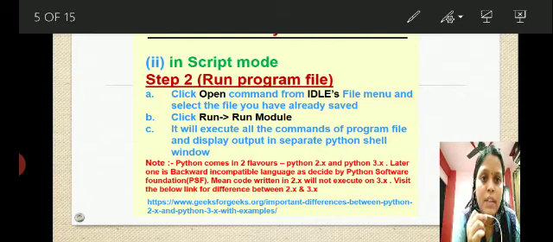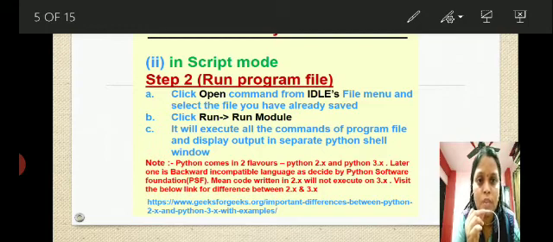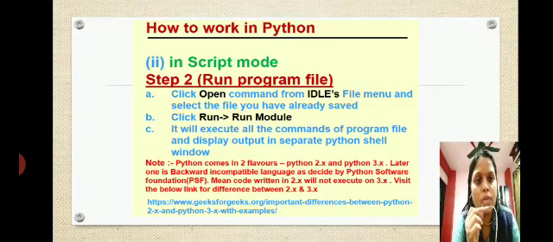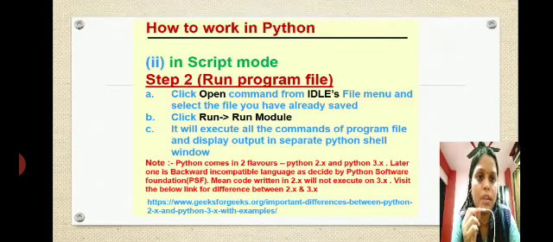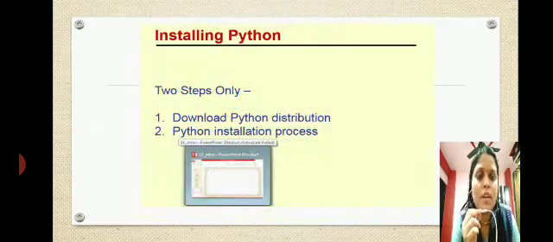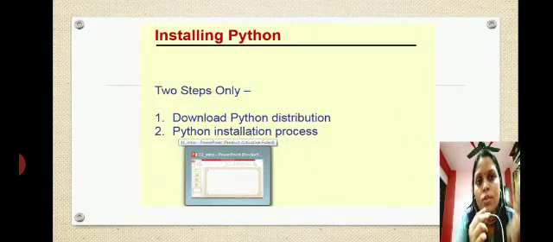Okay. Now after this, Python comes in two flavors. That means you can say different versions are here. One is Python 2.x and another one is Python 3.x. The latter is backward incompatible, as decided by the Python Software Foundation, PSF. We are going to recommend that when you are downloading, please download 3 point something or above. That is the main thing. Now, installing Python, we can do this.